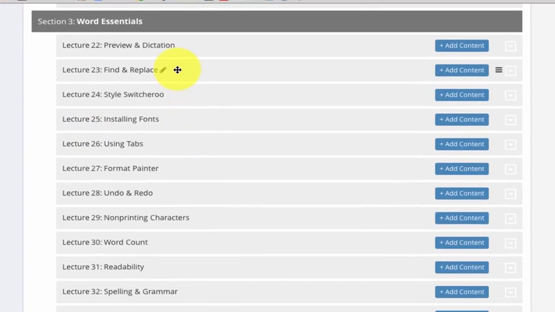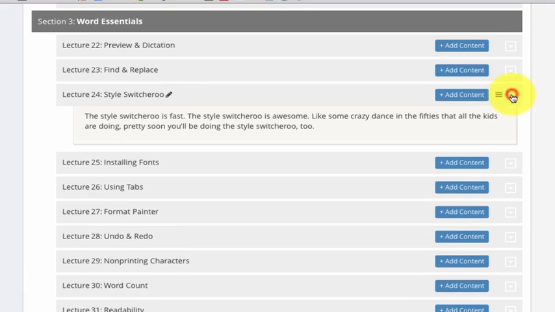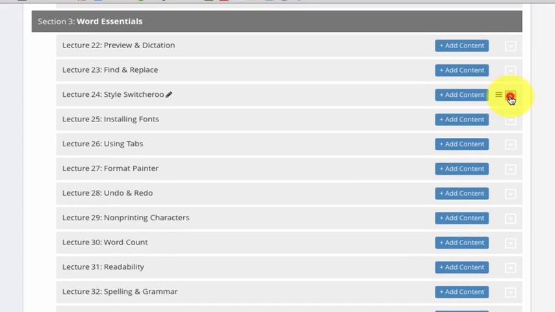We looked at Find and Replace, really great tool for helping you get through a lot of text quickly. I showed you how to do that. We saw the style switcheroo, which quite frankly, I don't even remember what that's about. The style switcheroo, like some crazy dance in the 50s that all the kids are doing. Pretty soon you'll be doing the style switcheroo too.